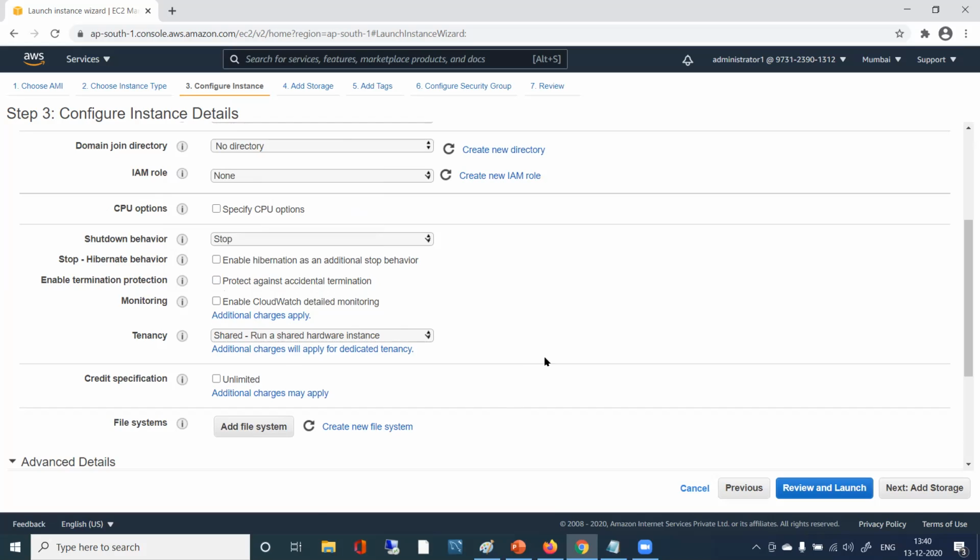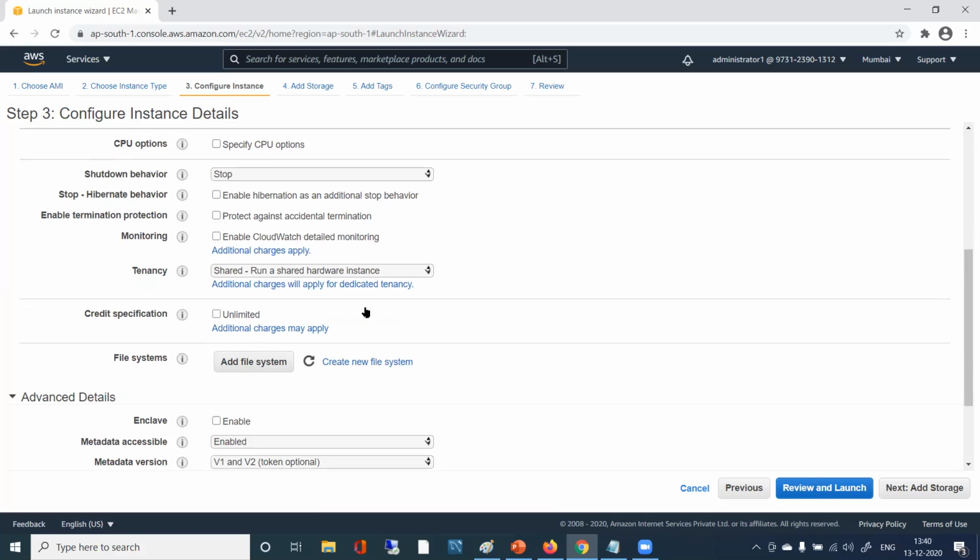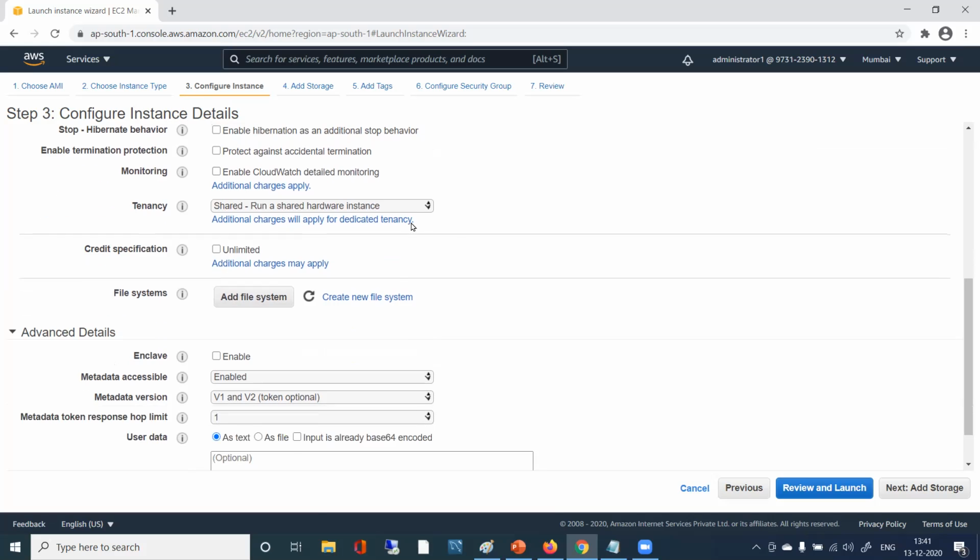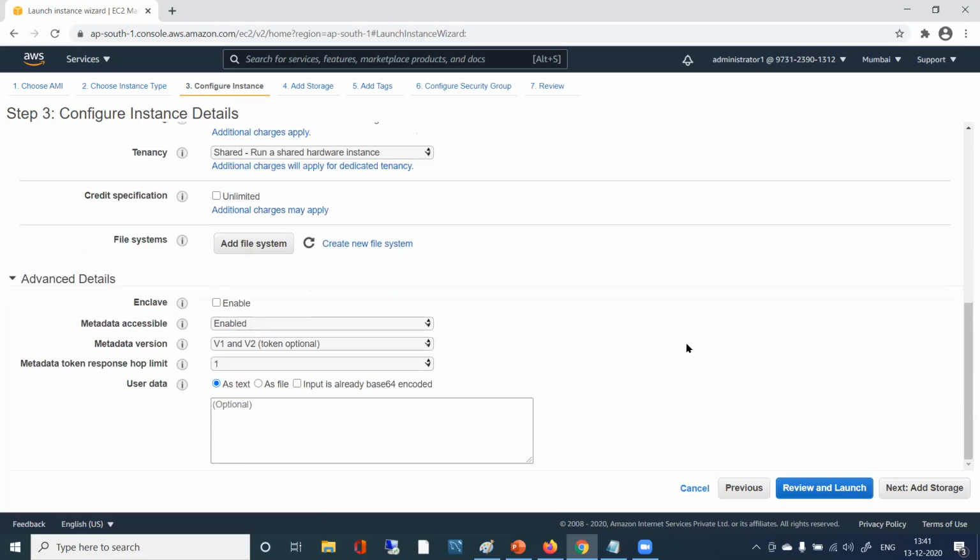Enable CloudWatch detailed monitoring: additional charges will be applied. We will be discussing CloudWatch and how to enable monitoring using CloudWatch, so we'll be learning that. Tenancy: shared tenancy is fine. There is also dedicated tenancy, where you can launch a dedicated host, but we are not choosing that. Shared tenancy is fine. Credit specification is fine.